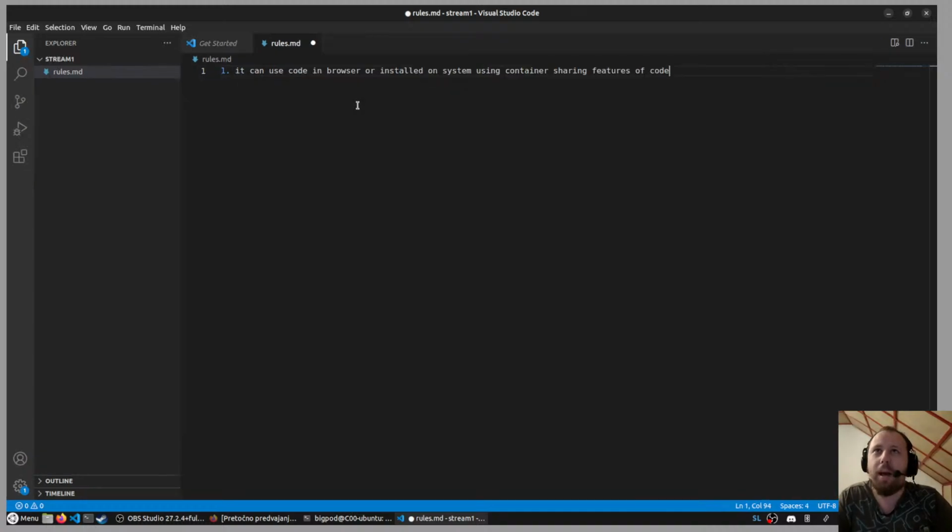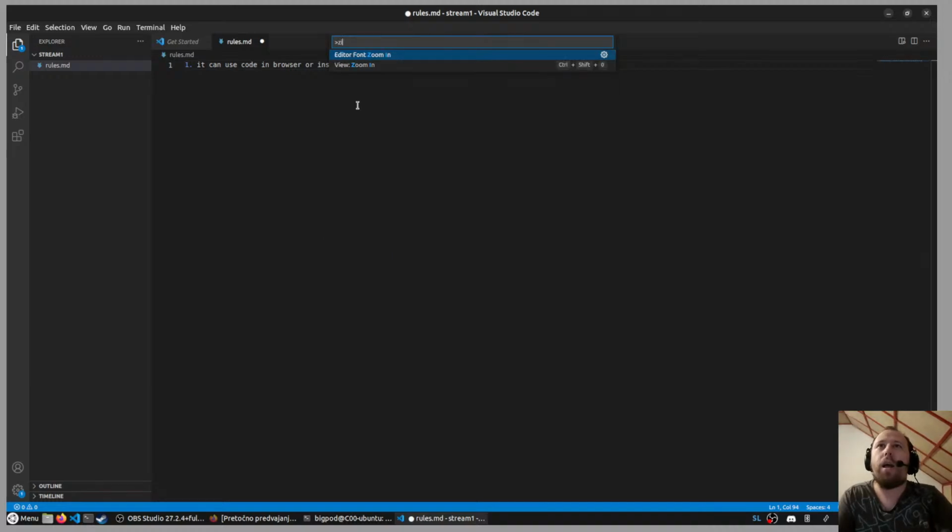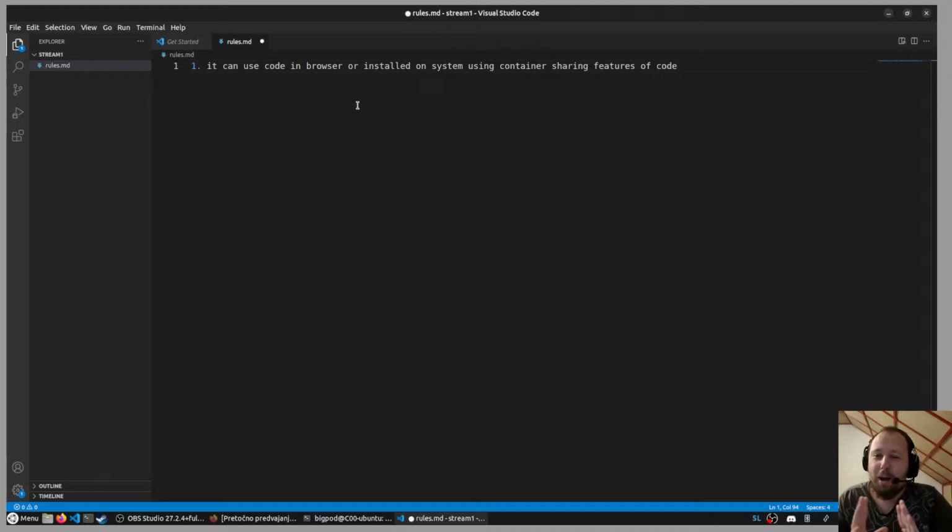Not this zoom. I don't like this zoom. Let's try editor font zoom. That should be fine. Yeah, I'm gonna take all my development stuff and I'm gonna put it in a container. I'm gonna make multiple ones. This is something I do if I don't forget to copy and paste my Docker files, which I did. So I have to make new ones.